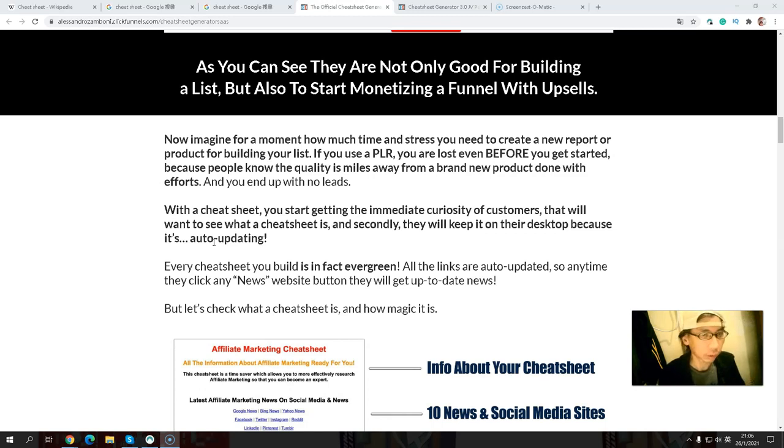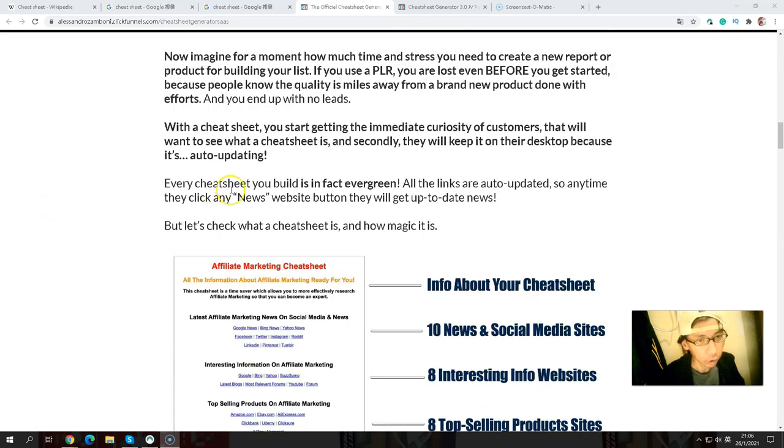Other than that, the cheat sheet is easier for your customers and your email list to digest. The cheat sheet you build is in fact evergreen and auto updated, so any time they click any news website button, they will get the up to date news.